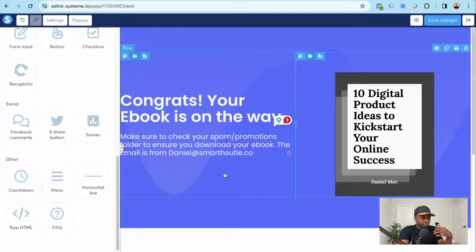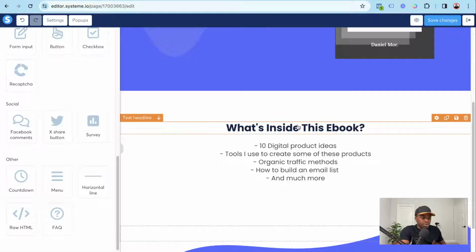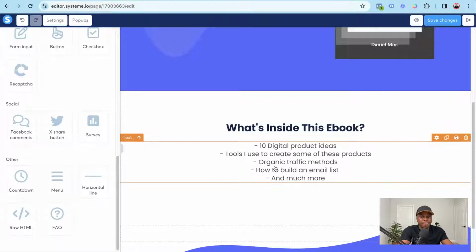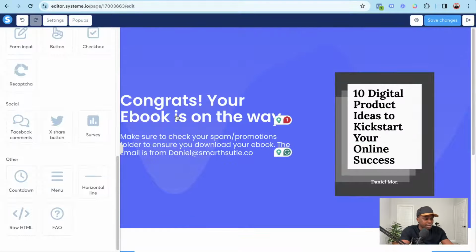I deleted some elements. I added the additional information. Make sure to check your spam promotions folder to ensure you download your ebook. The email is from Daniel at smartalso.co. You can add your additional information here. As you can tell, I've not been doing live streams for the longest time, so these things I tend to forget. I hope you haven't clicked away. Please don't. Anyways, so this is what it looks like.